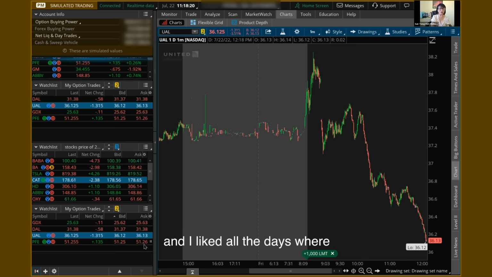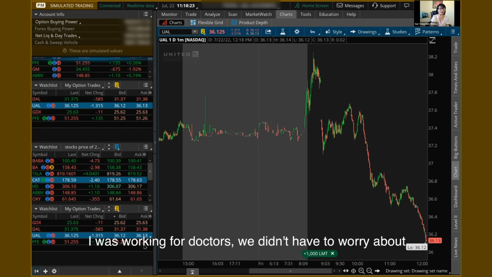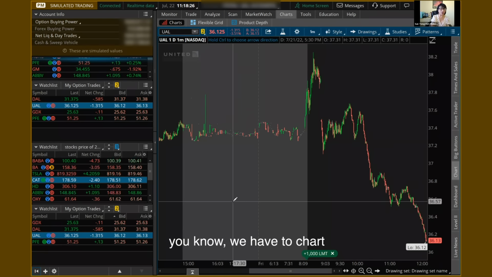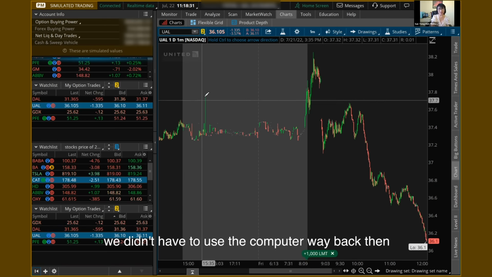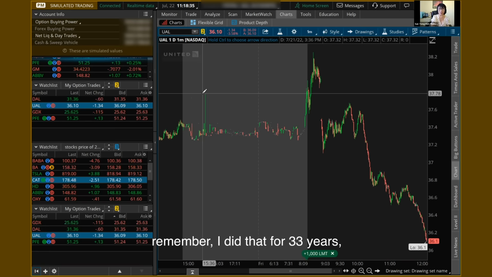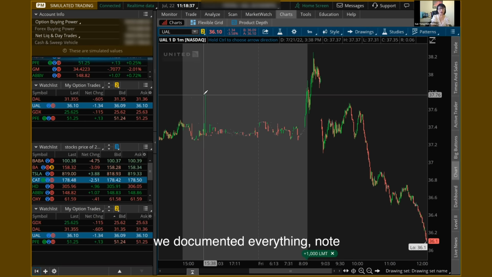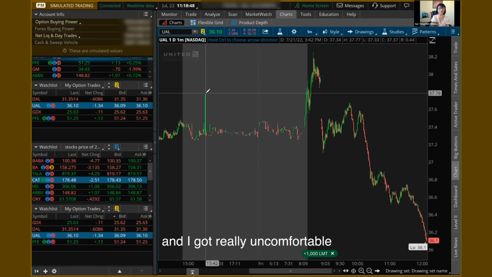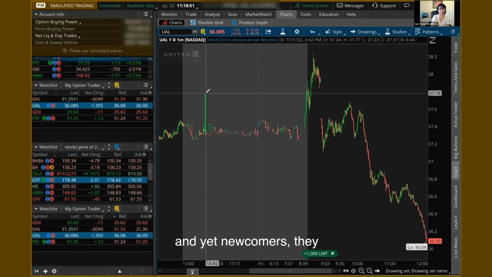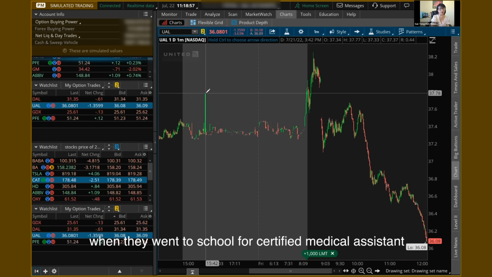And I liked the olden days when I was working for doctors. We had to chart for individual patients, but we didn't have to use a computer way back then. Remember, I did that for 33 years as a certified medical assistant. We documented everything, notes, charts and things like that, but never had to use a computer. But then over the years, I had to learn to use a computer and I got really uncomfortable. And yet newcomers were trained to use a computer when they went to school for certified medical assistant.